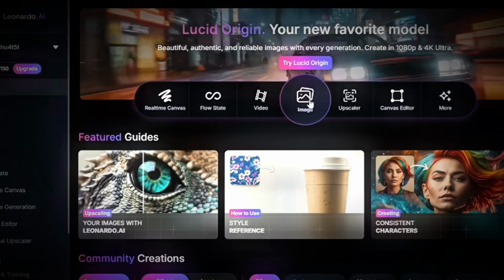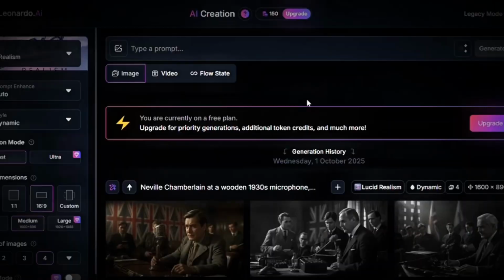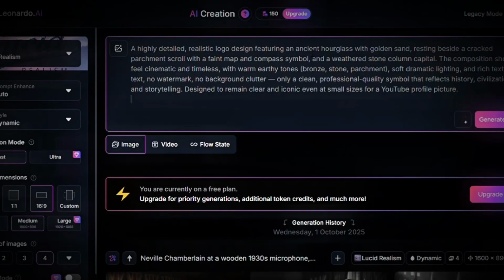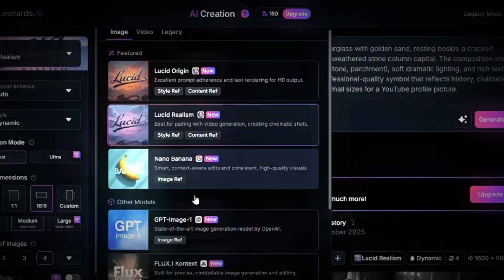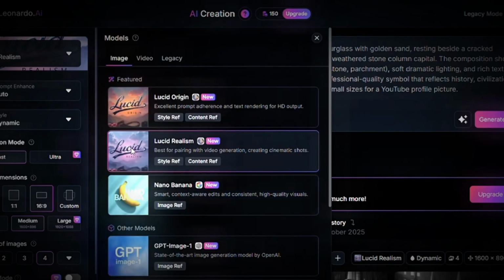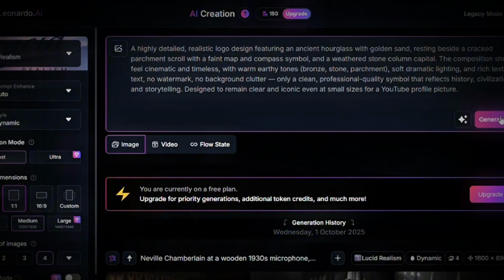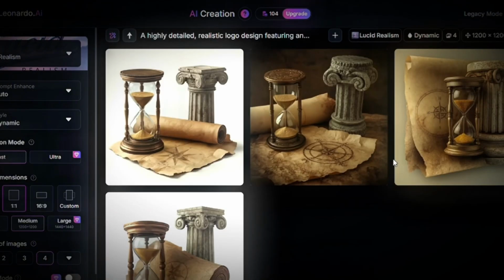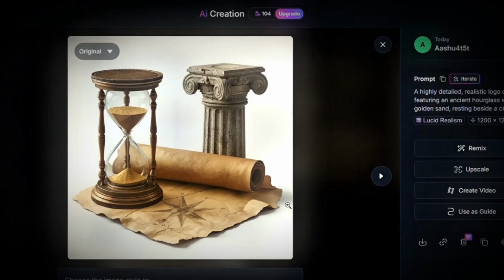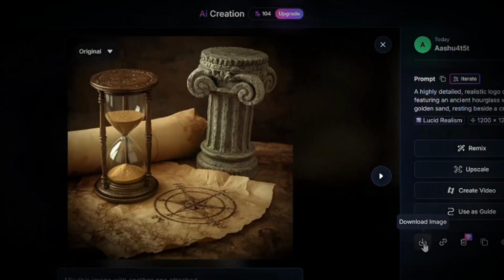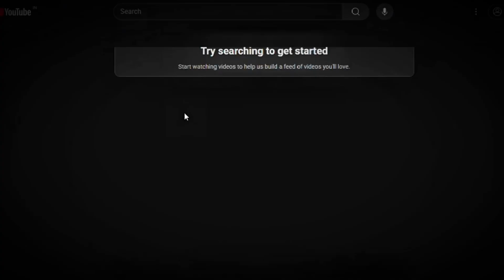Copy that logo prompt and head to Leonardo AI. This platform is completely free to start and produces some stunning visuals. Click on the Image Generation tab, paste your prompt, and select the model called Lucid Realism. It gives clean, realistic results perfect for logos. Choose the 1:1 image ratio, then click Generate. In a few seconds, you'll see 4 logo designs appear. Pick the one you like best, download it, and just like that, you've got a professional logo for your channel.